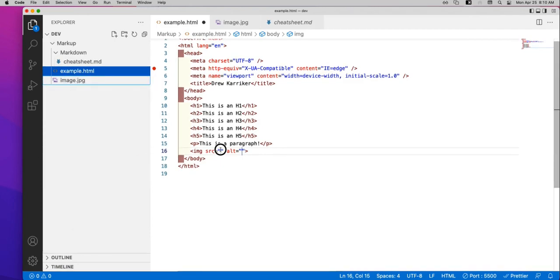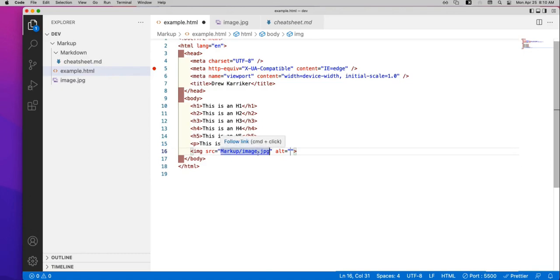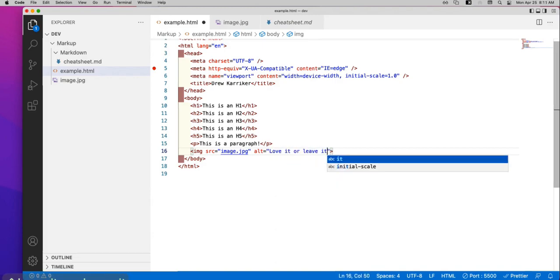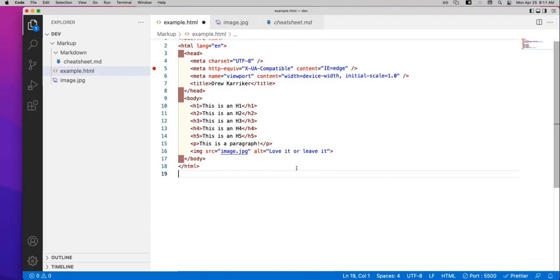And now we're going to paste inside this markup/image.jpg. Since this HTML document lives in the same directory as the example, we don't need the markup directory in front of it. In fact, just remove it. And then for the alt text attribute, inside the double quotes, we're going to add love it or leave it. Now you have an image inside your HTML.